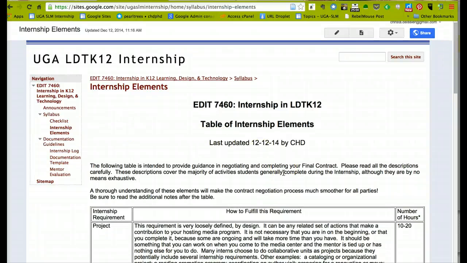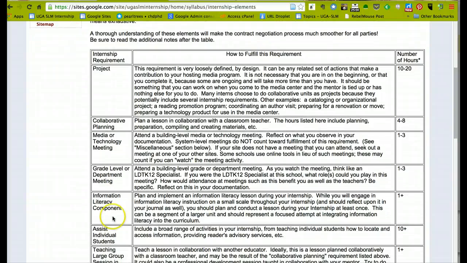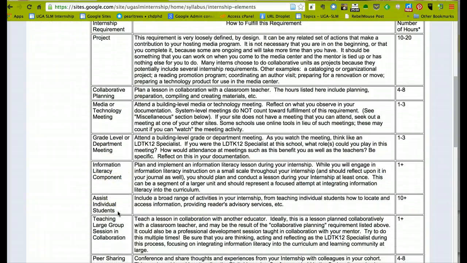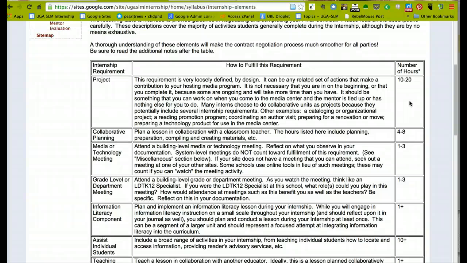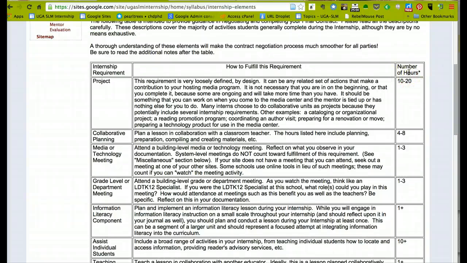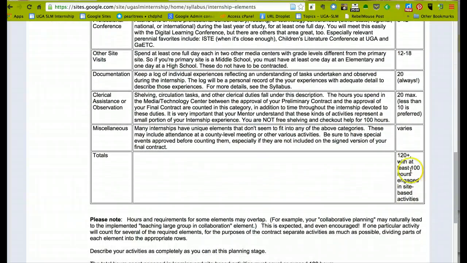This is what you're going to be doing in your internship. You're going to have a project, collaborative planning, a media or technology meeting, grade level meeting, information literacy component, assisting individual students, etc., etc. And you will see in the right-hand column the number of hours roughly that I expect you to spend on this type of thing. So that is how you will see that I need 120 hours out of you. Now, 20 of those count for just doing your documentation. You'll see documentation later. But 100 hours on site is basically what you're going to do.